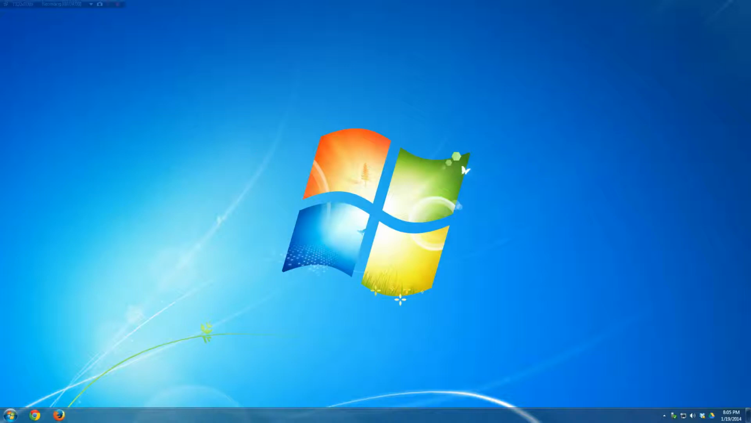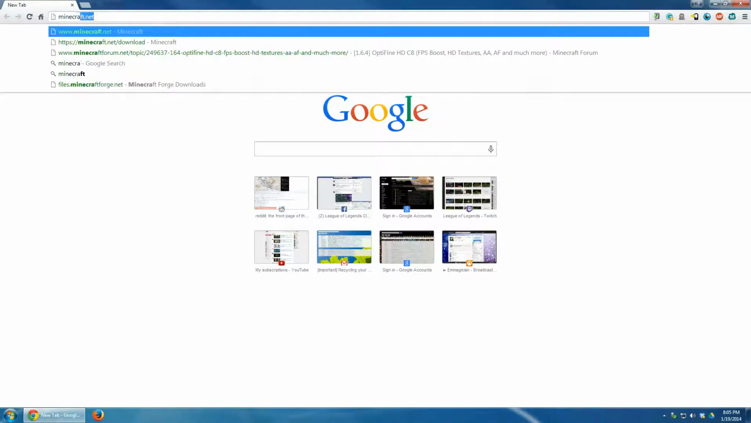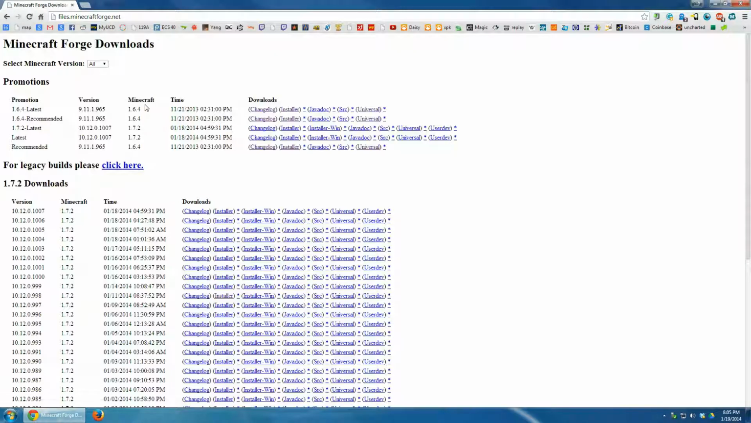So go up and open up your internet browser. We're going to type in Minecraft Forge, and it's going to be this first link.